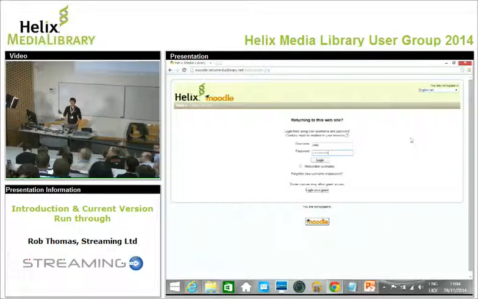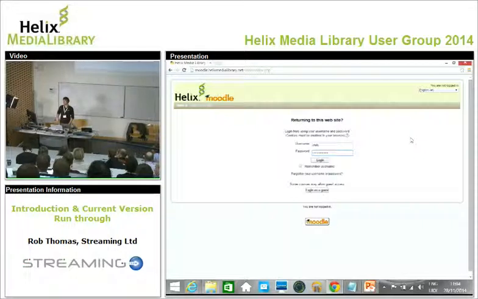If a student has uploaded an assignment, it's gone into the student's personal category. Yep. If the student then logged in directly to Helix Media Library, would they be able to find it, or would it be lost to them? Depends on how they were set up in the first place.